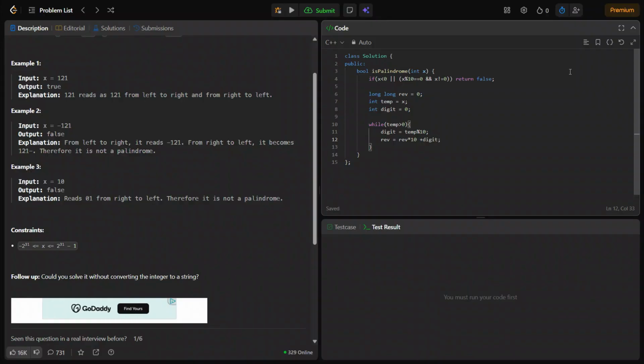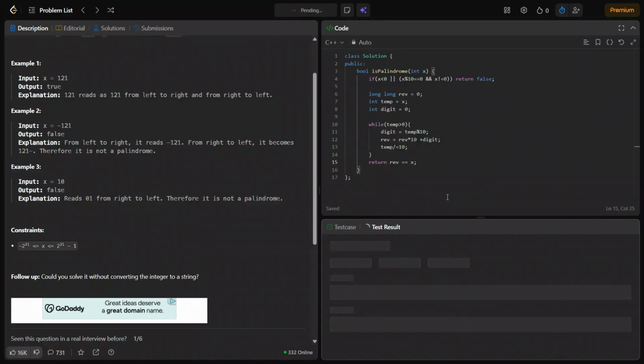Then temp divided by and equal to 10. That's it. And just return reverse is equal to x. That's it. Let's check it.